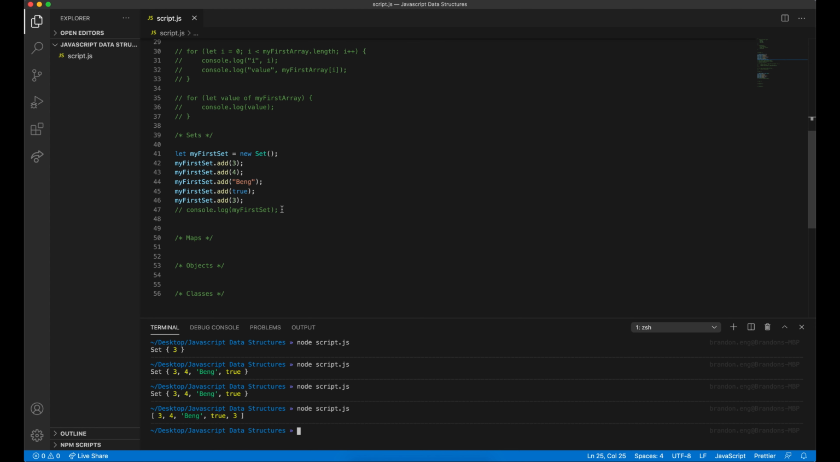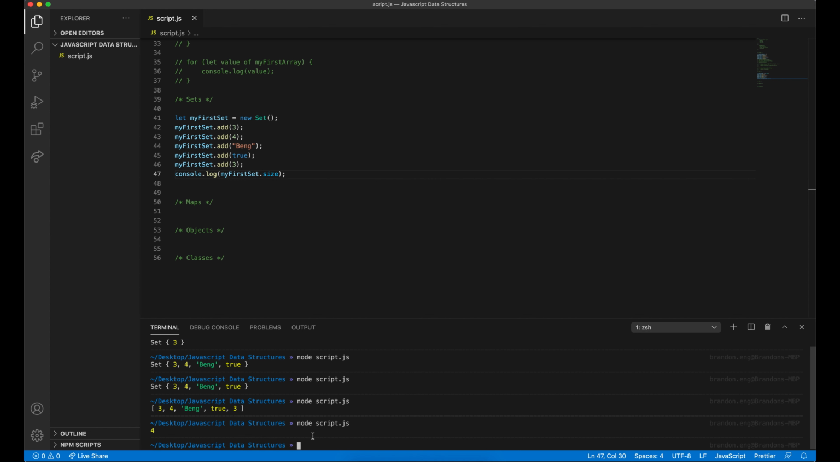Now, just like with arrays, sets also have an attribute to determine how large they are. So in this case, instead of using .length, sets have an attribute called .size. So if we run our code now, you'll see that it prints out 4. And the reason is because our set only has 4 values, 3, 4, the string bang, and the boolean true. Even though we added a 5th value here, because that value was a duplicate, it actually does not get added to the set again.